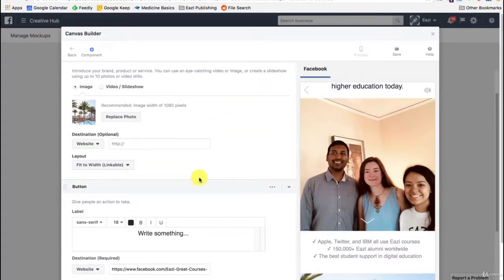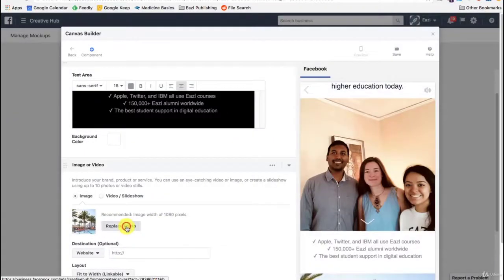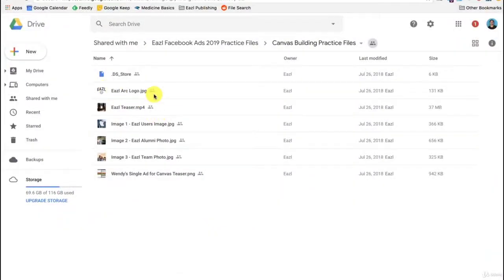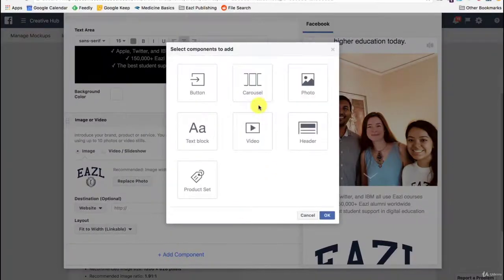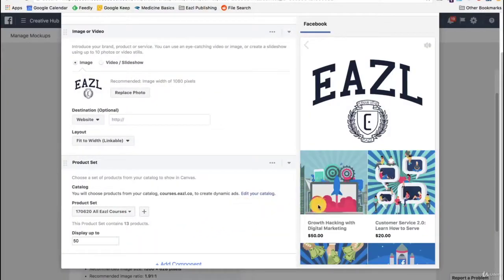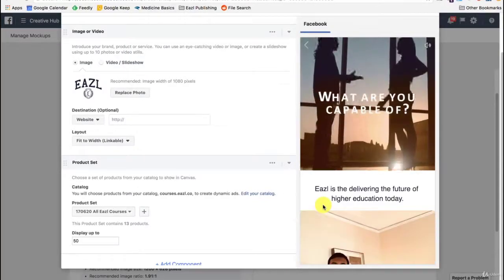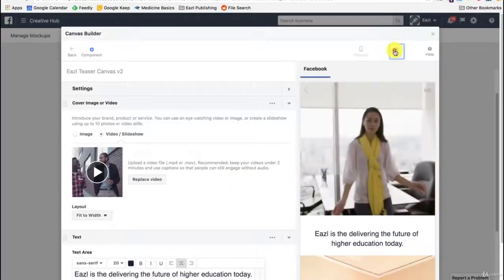And then just to build your skills, let's go ahead and practice modifying how some of this stuff is laid out. So we want to delete this button here, and then let's replace this photo with this image here. And that image is this easel arc logo. And then now let's add a component just so that we can build your skills. And let's add a product set. And let's just do all easel courses. Great. So now you can kind of see what that looks like. I love bringing back the things that we learned earlier in the learning experience. So let's go ahead and save it.